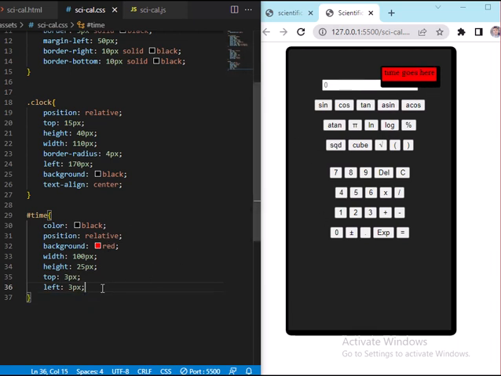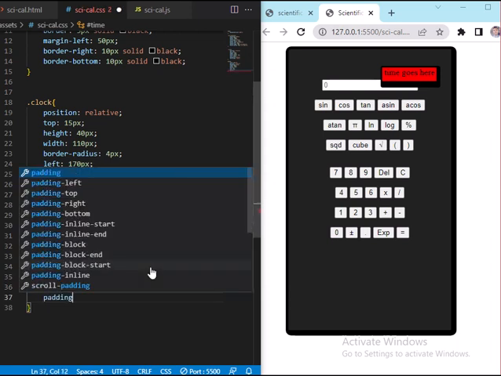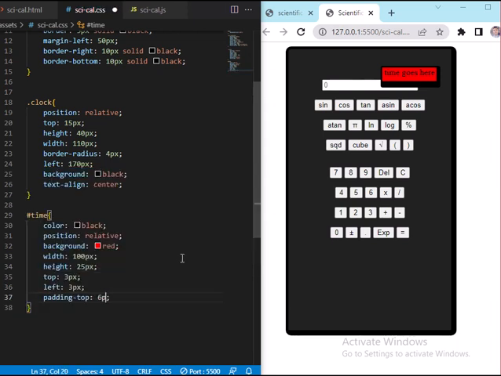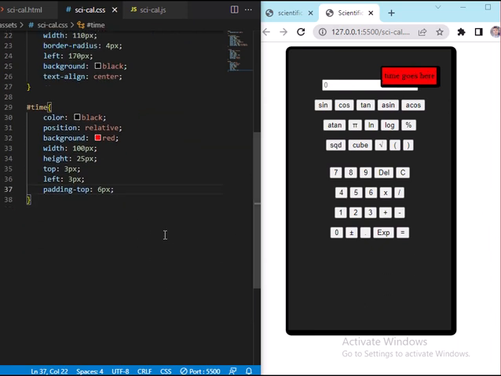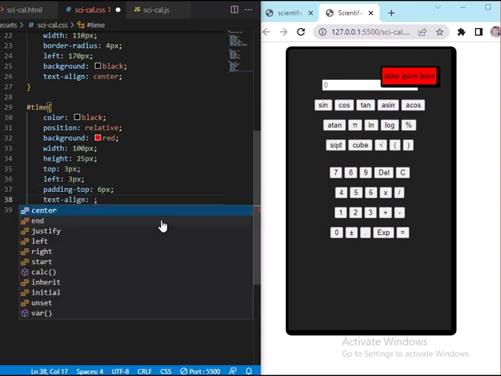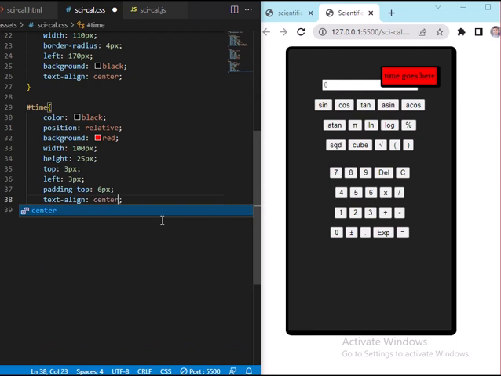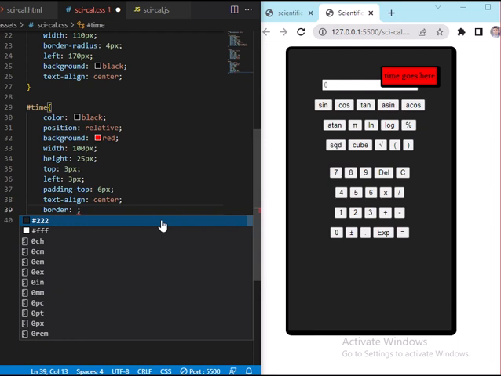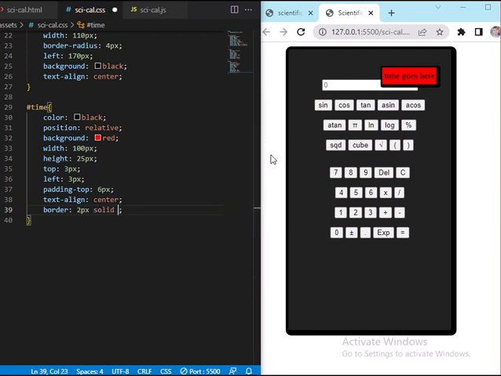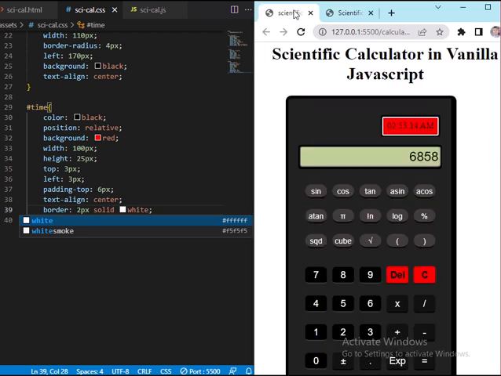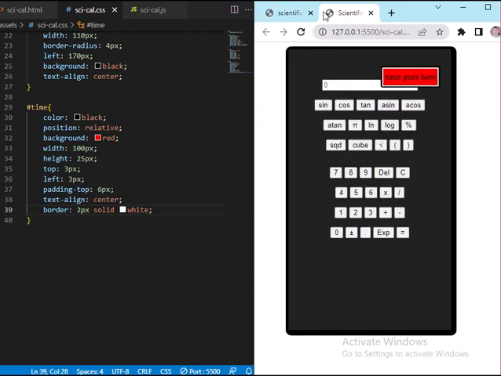We see styling. So we'll add a padding top of 6 pixels. Save the changes, so you can see how it looks like. And our text align center, I want the text to be center, and also I want to add a border of 2 pixels solid white. Yeah, save the changes. So yeah, you can see it's similar to what we have right here. You check this out and check this one out.